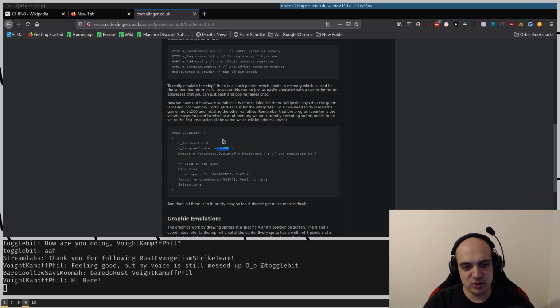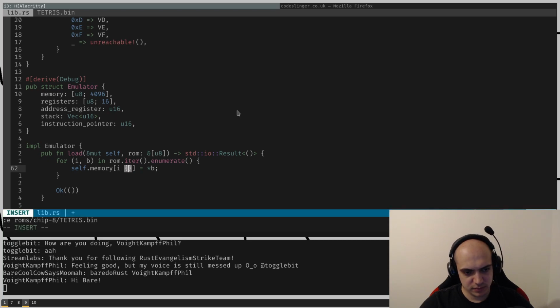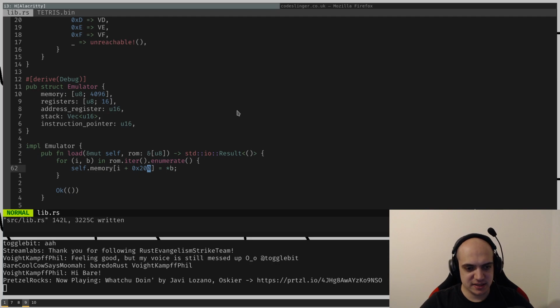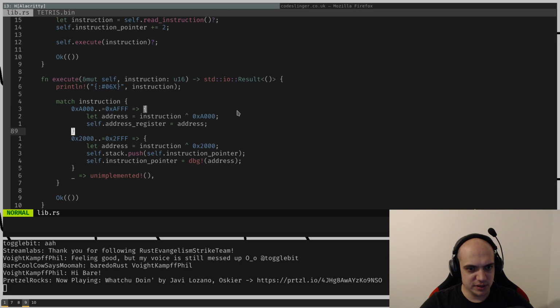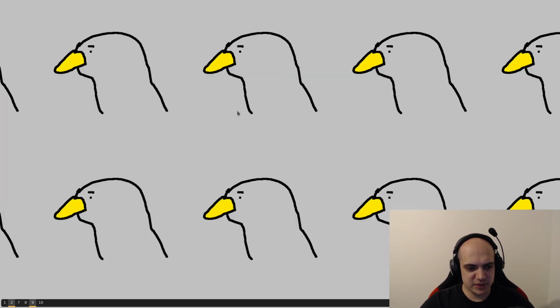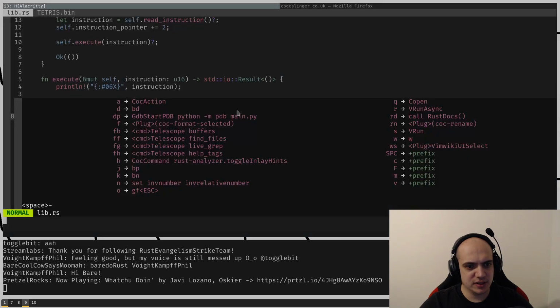Okay, so I need to offset everything by 0x200. That makes sense. So let's hardcode it. Let's just hardcode it for now, and run it again. Okay, we're already starting with a 0 address. That means the program counter needs to start there too.